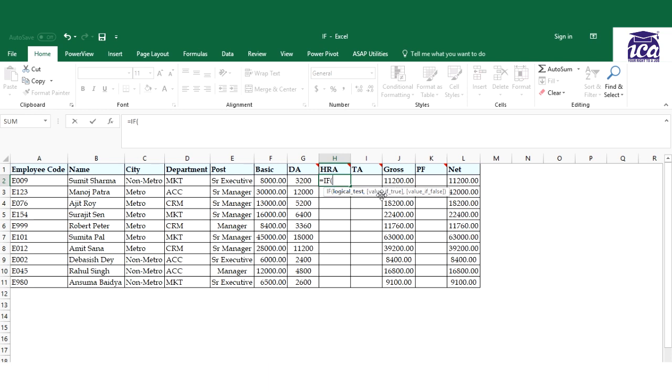True value: if the condition given in the logical test is satisfied, what is your answer? And false value: if the condition is not satisfied, then what is your answer? So the function is divided into these three simple parts: logical test, true value and false value. Over here the logical test is: if the city is metro, then we'll give 30%, or else 20%.